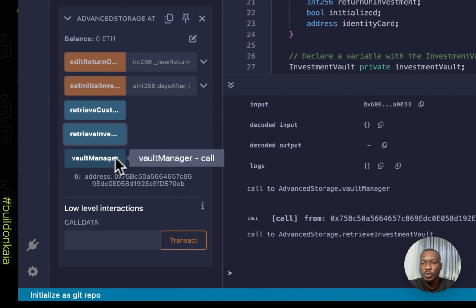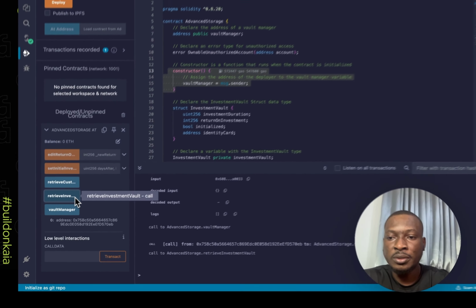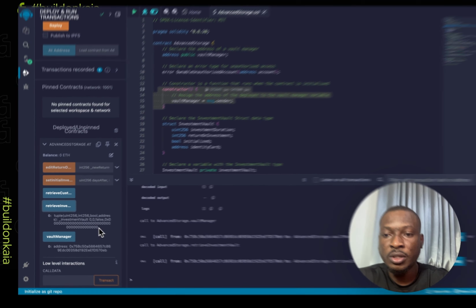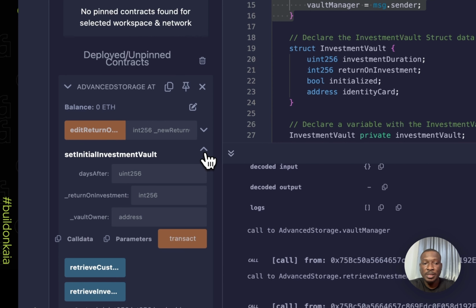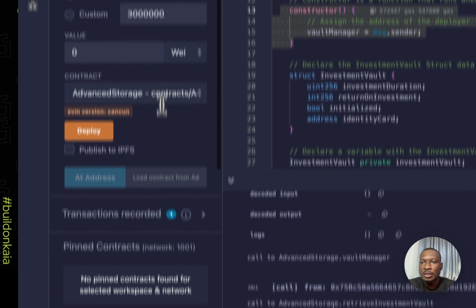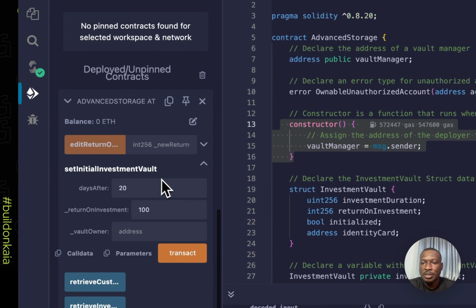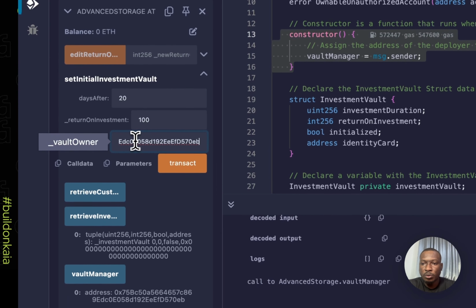Also, let's try to retrieve the investment vault. At the moment, it will still return the default values for each of these struct items because we have not modified the state yet. So to modify the state, we have to input the details and initialize the transaction. For this one, I put 20 days. Let's set this to 100. And let's copy this address and paste it as the vault owner.